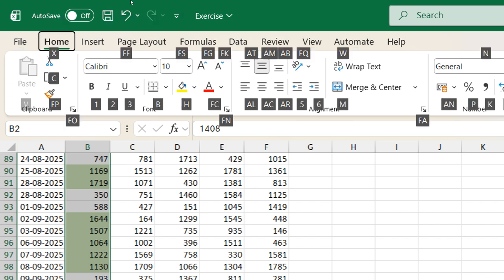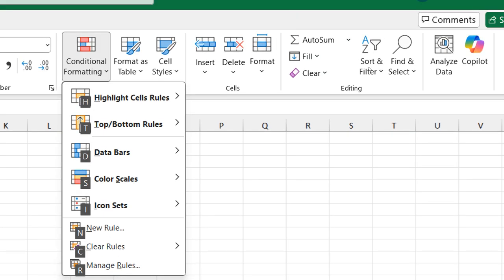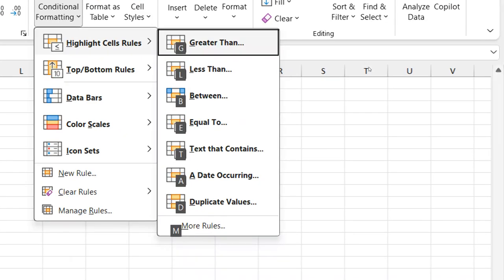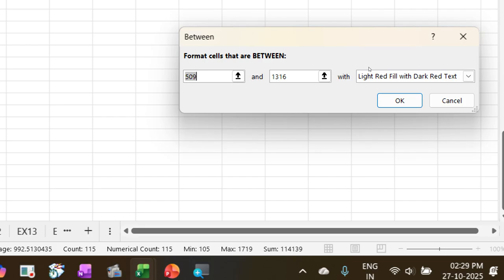Under Home, what are all the options available? I want to go to Conditional Formatting now. What is the key for Conditional Formatting? L. It will go to Conditional Formatting. Then Highlight Cell Rules is H. Between is B. That's all. We never touched the mouse. I did everything through my keyboard itself.